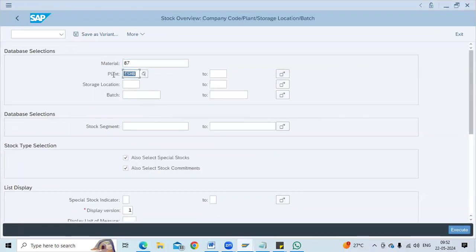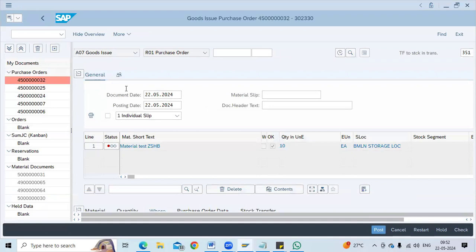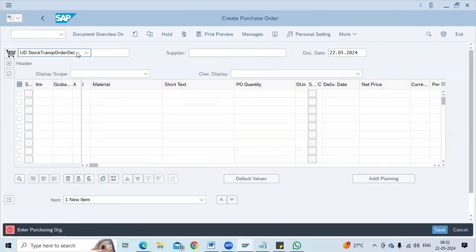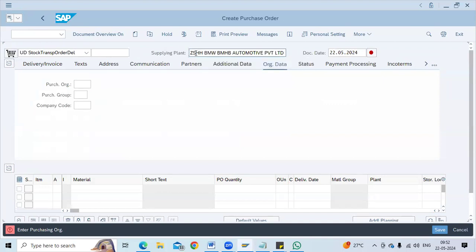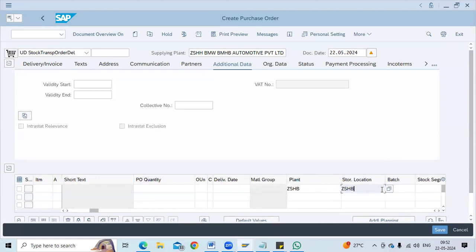Okay, let's try to switch. The switch we have to convert. But it should be posted. Okay, let's try with Volta. UD. Supply plant is... did I enter something wrong? Any material number wrong? No, right? This is correct. Let's try FHP, and I'm trying to do only one piece.